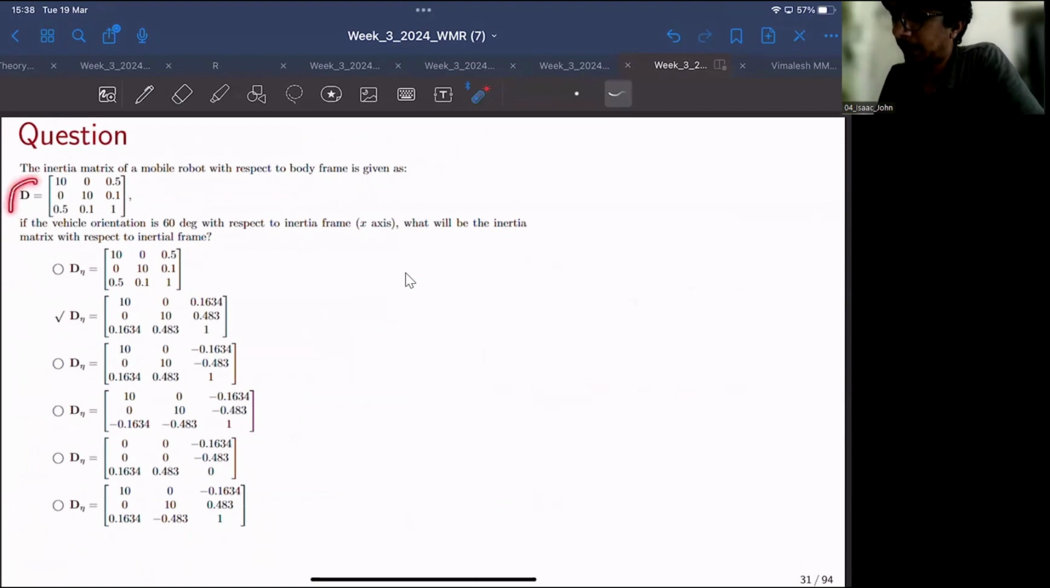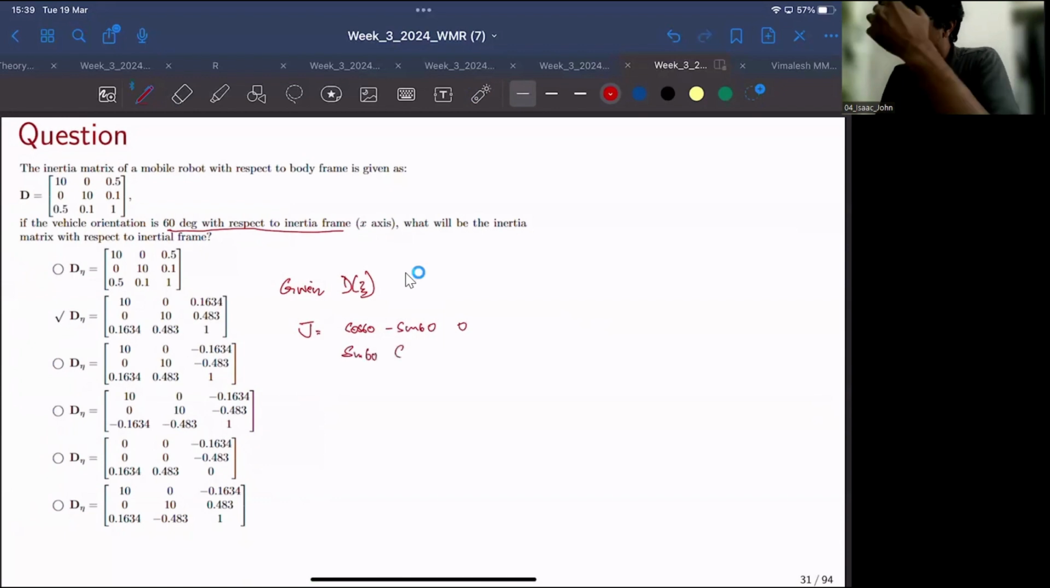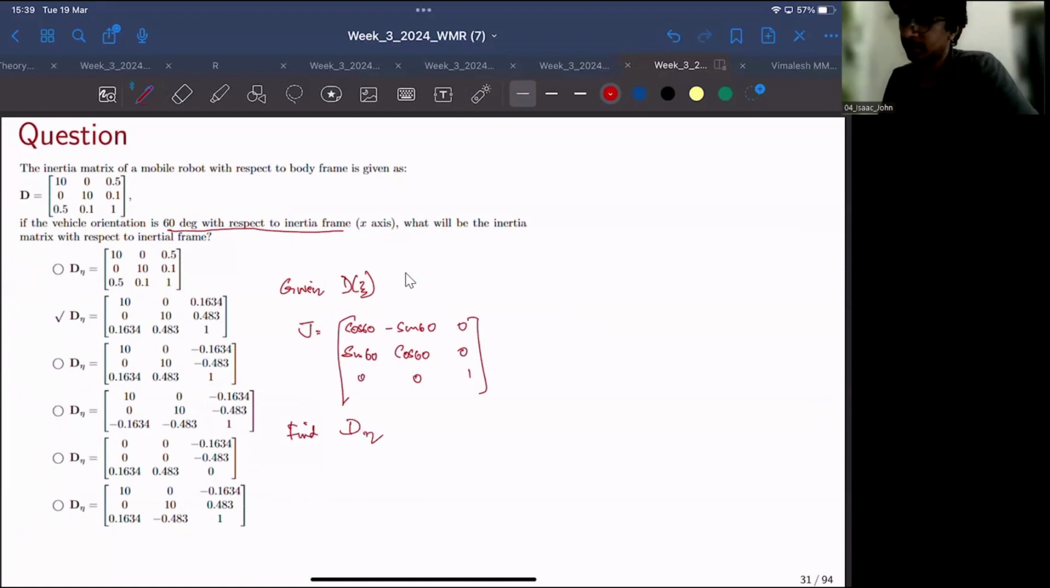If you are given an inertia matrix, D of zeta, of a mobile robot with respect to the body-fixed frame of reference, and you're also given that the robot is oriented 60 degrees with respect to the inertial frame of reference, you can assemble the Jacobian matrix as cos 60, minus sin 60, 0, sin 60, cos 60, 0, 0, 0, and 1. And you are asked to find the inertia matrix with respect to the inertial frame of reference.